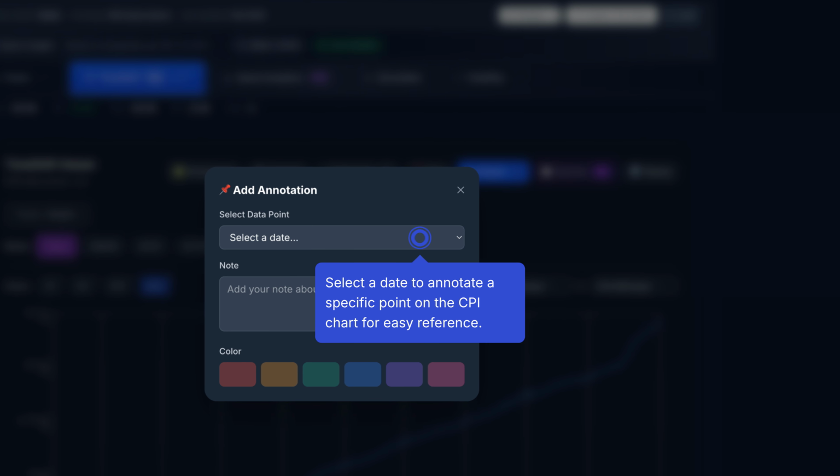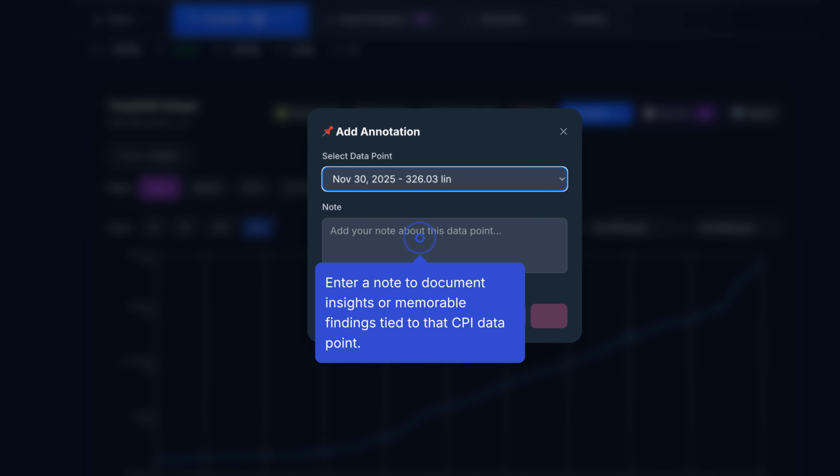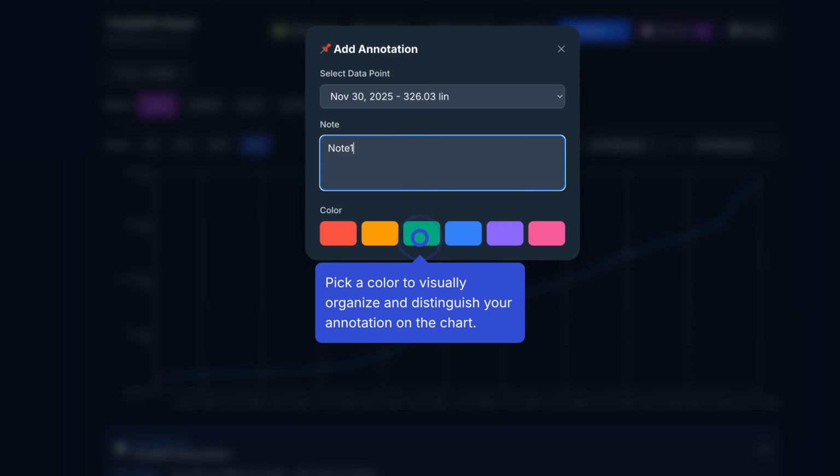Select a date to annotate a specific point on the CPI chart for easy reference. Enter a note to document insights or memorable findings tied to that CPI data point. Pick a color to visually organize and distinguish your annotation on the chart.